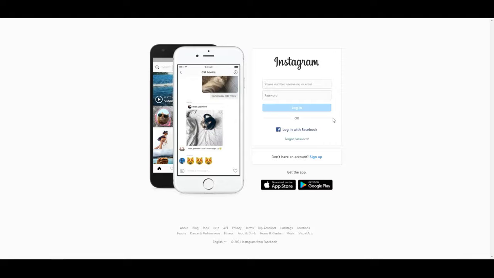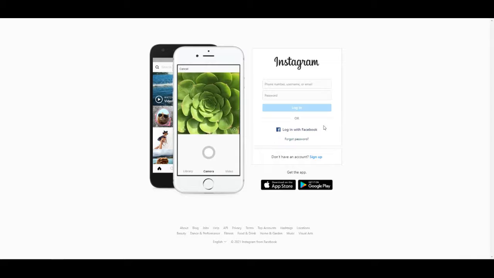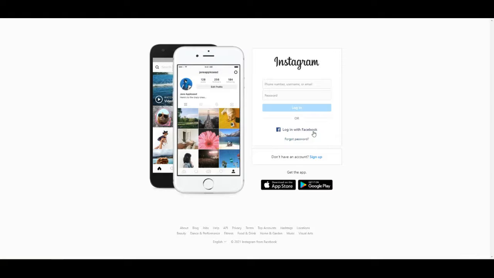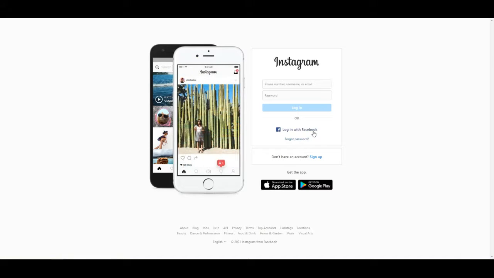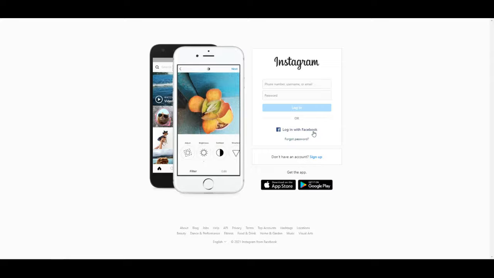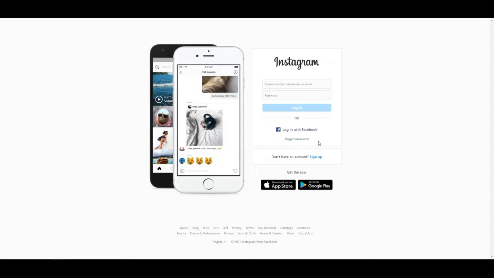So there's a couple ways you can go about doing this. First of all, if you already have a Facebook, you can use your Facebook login to just jump right into creating an Instagram account. It'll connect the two automatically, and they'll almost function as one account, where you have Facebook, you have Instagram, but you can post to either one. Depending on what you're posting to, I might add.